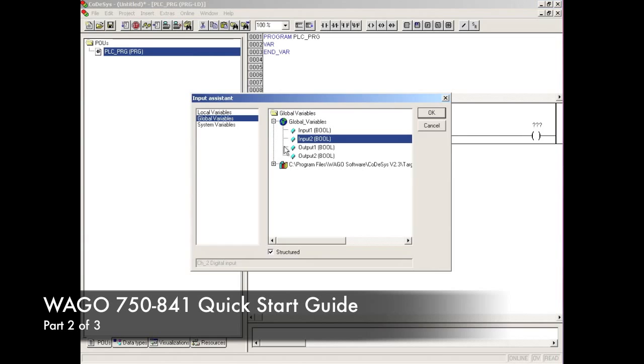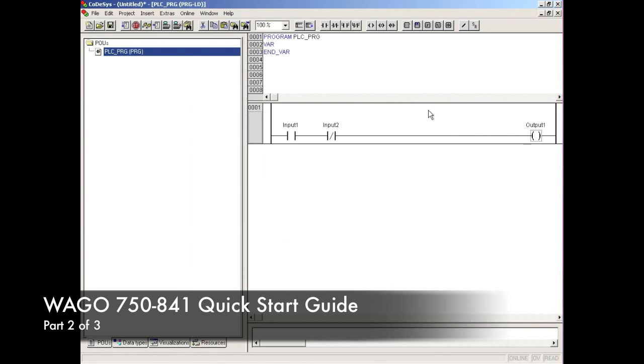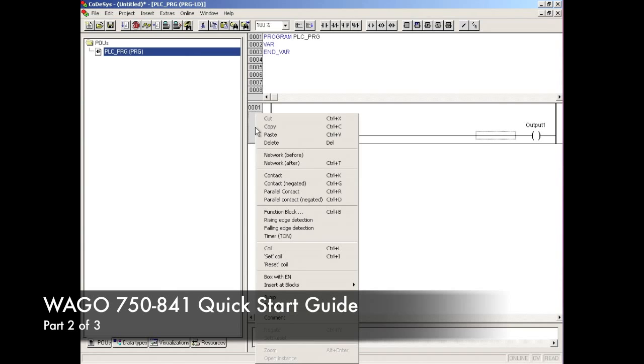Input Assistant, we want to tie this coil to output 1. Press Enter. Alright, we've created our first rung. Ready to insert our second rung. If you position your mouse on the first rung in the gray area here, and you right click, you have a drop down menu where you can add networks.